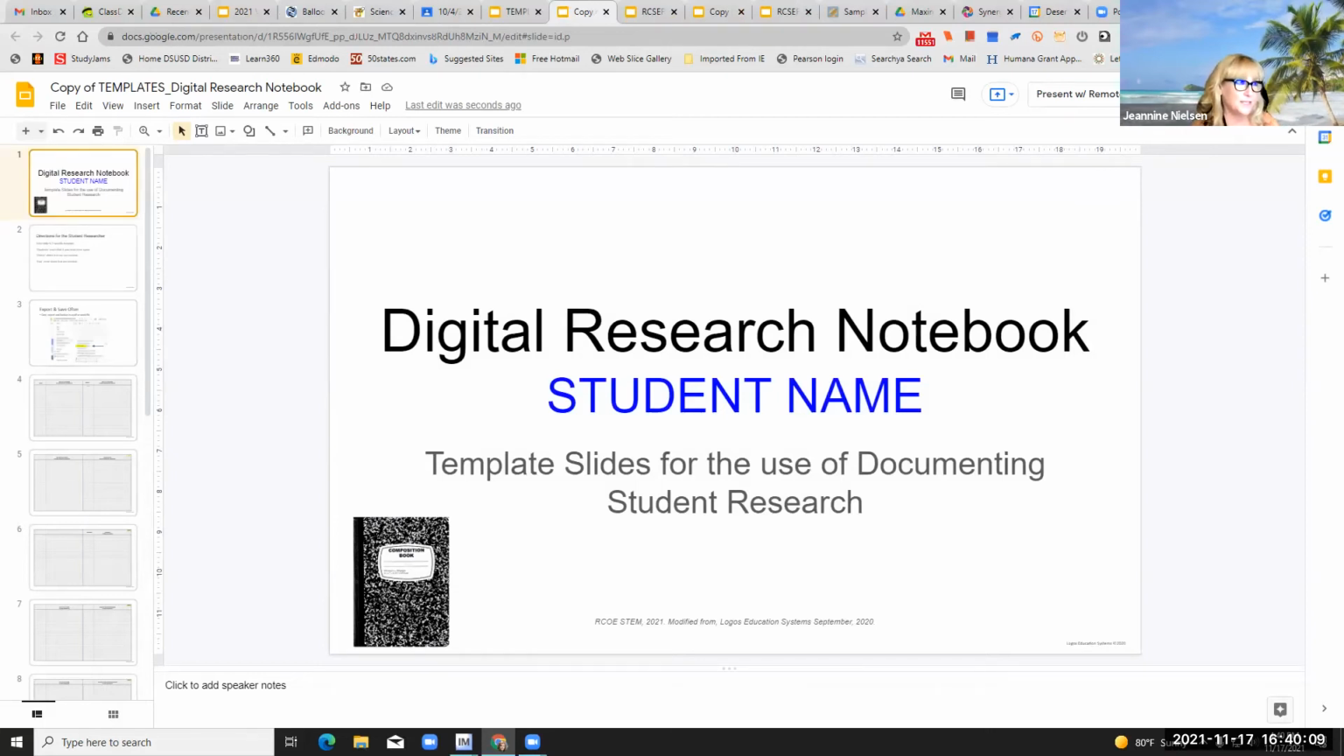So notice where it says student name, you actually want to type your student's first and last name. And I would put their grade level. Like I teach 4th grade, so I would have my students put their first name, last name, and then 4th grade. That's what I would do.